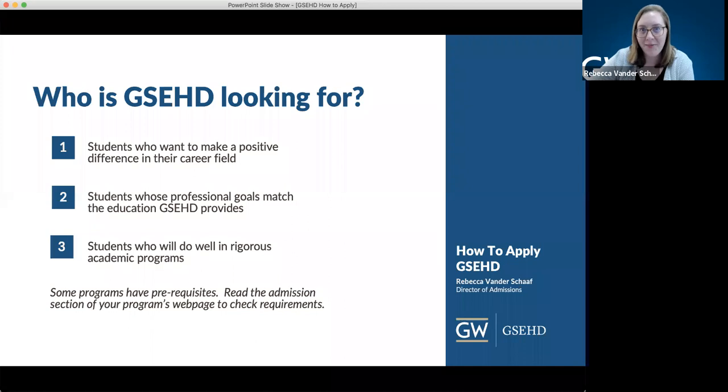So who are we looking for? This really depends on which program you're applying to, right? But in general, we are looking for students who want to make a positive difference in their career field, be that education or counseling or leadership or whatever it might be. Two, we're looking for students whose professional goals match the education that we can provide. So we want to make sure long-term that we have happy alumni. And the way we want to start doing that is making sure that you would be going into a program where we'd be able to provide the skills that you need.